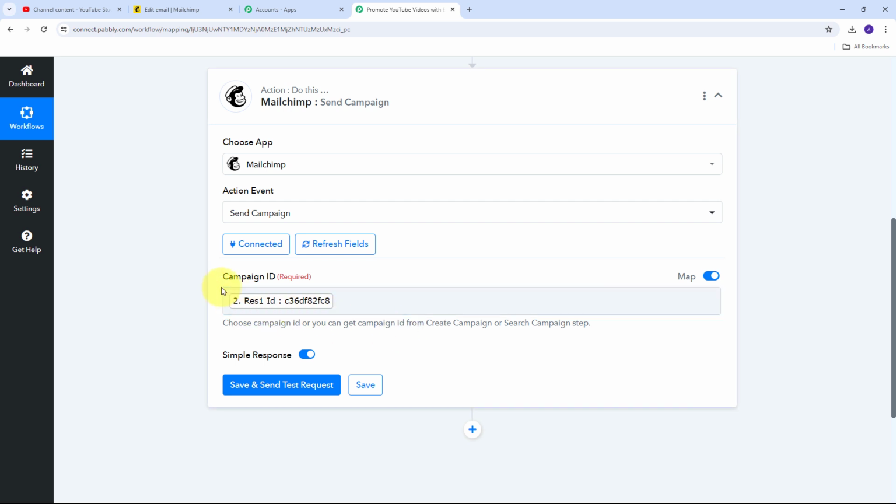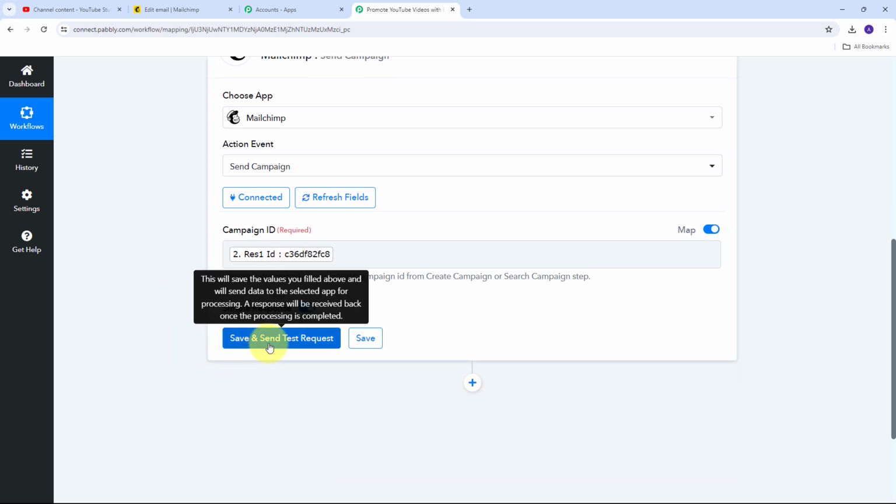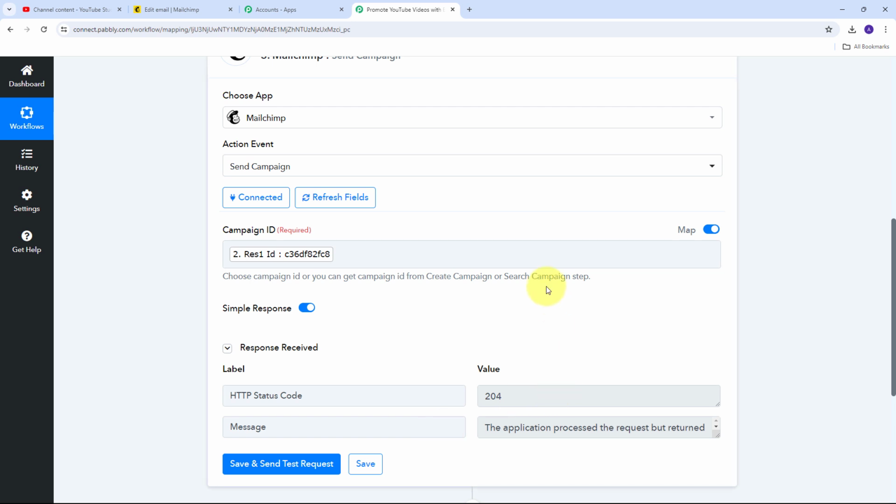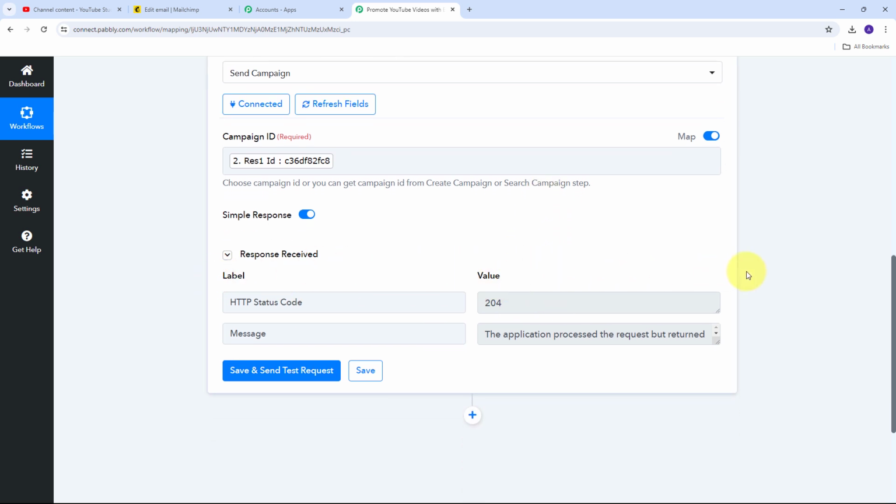Now I need to send this campaign automatically to all my subscribers that I have in my list of Mailchimp contacts. So I'm going to click on the Save and Send Test Request button. And here we can see I have received this response. This is a positive response, and this means that I have sent this campaign to all my subscribers one by one by using Mailchimp.